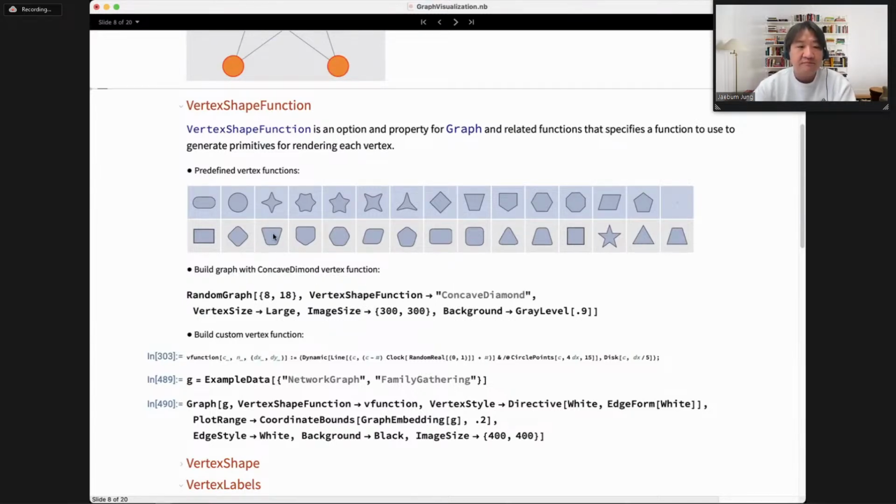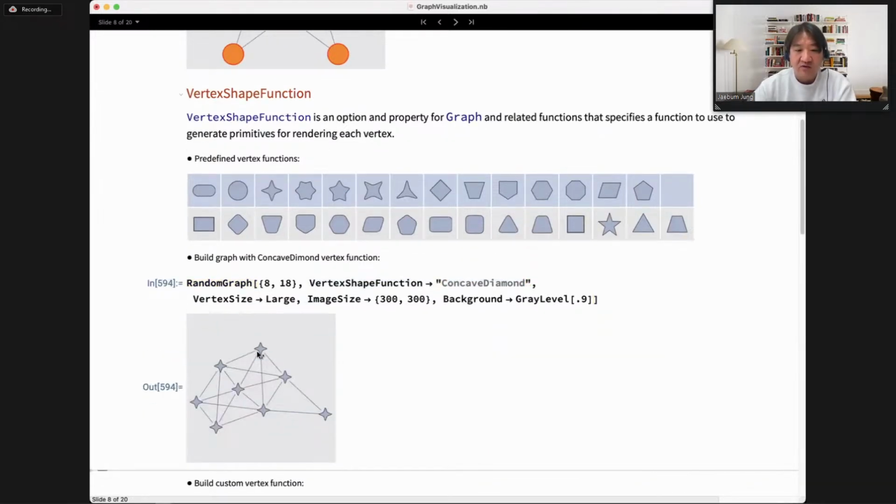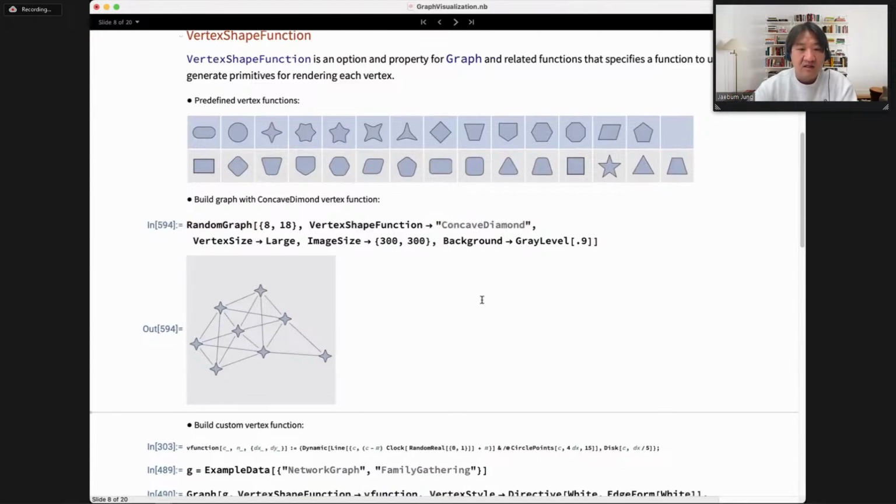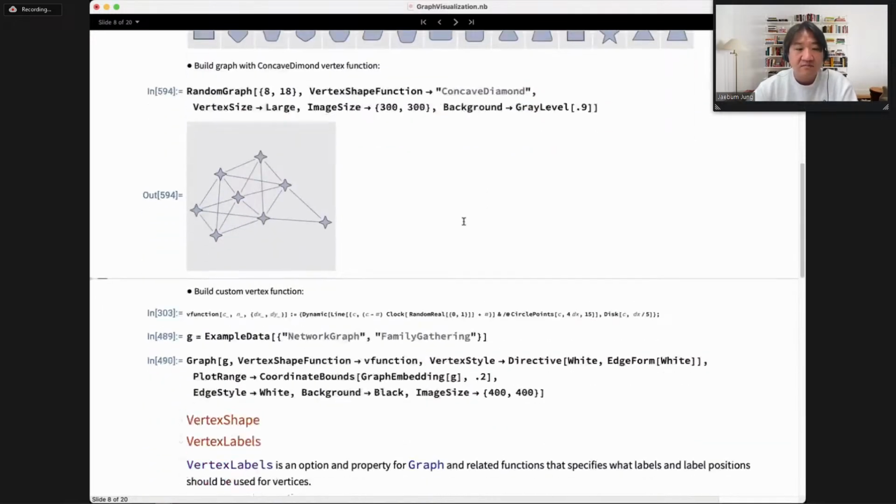But we also have predefined vertex functions, like Capsule, Circle, and ConcaveDiamond. So for example, here, if you're using ConcaveDiamond, the vertex shape will be a concave diamond. This is a function, so if you change the vertex size, it is automatically changed. And this one becomes very fun if you're using a custom vertex function. Like I said, the arguments for VertexShapeFunction are the center coordinate, the vertex name, and the size.